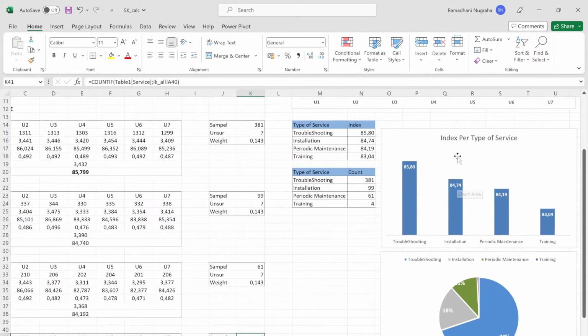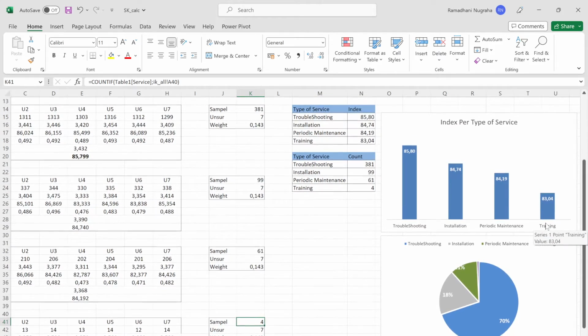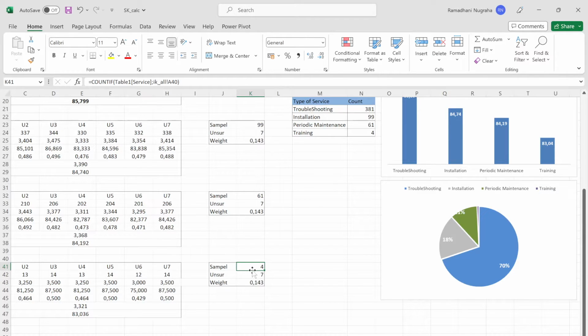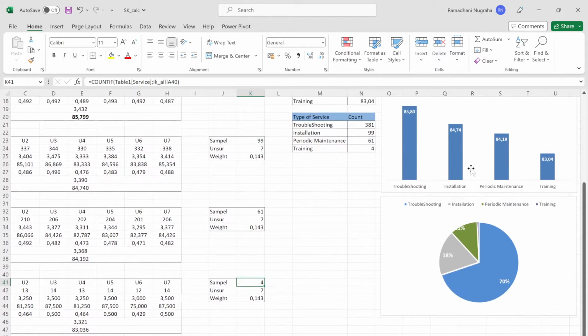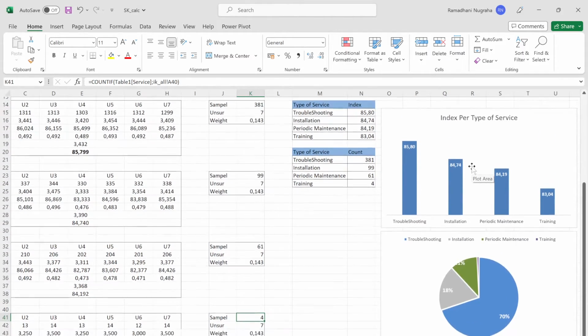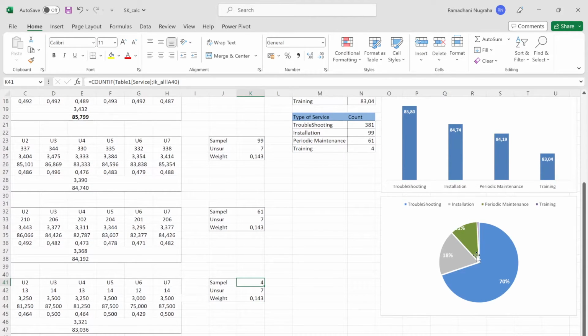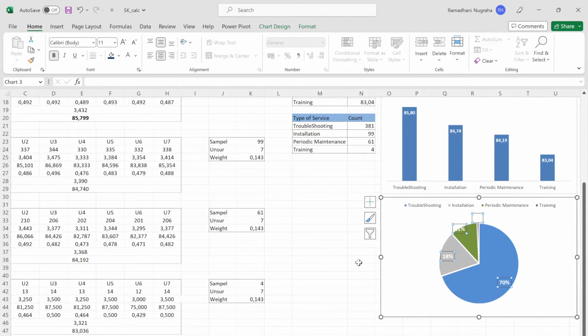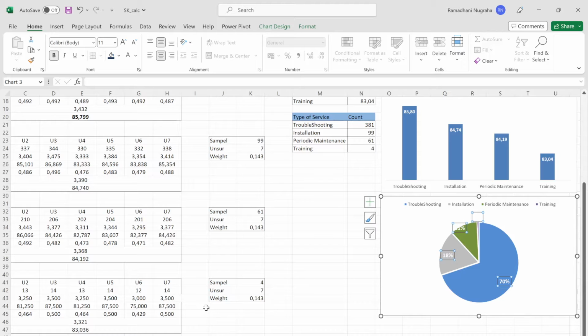So there is the index per type of service. Training is still the lowest, but as you can see, the number of records in the sample is only 4. And the next is the donut, the pie chart. You can see that in all of the records, 70% come from the troubleshooting service.